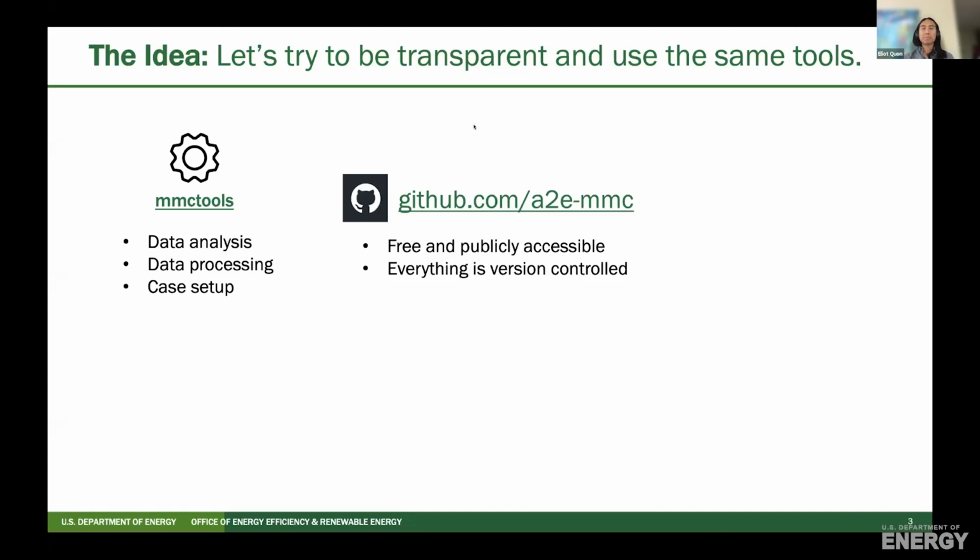So from GitHub, the next thought I had was, maybe we should all be using the same tools. Let's not repeat effort. And also for consistency in how we're talking about our results and how we're comparing them, to make sure we're doing apples to apples comparisons, let's have a common tool set for analysis and data processing. And then maybe some of these tools can help with how we set up our cases to really get our workflows dialed in.